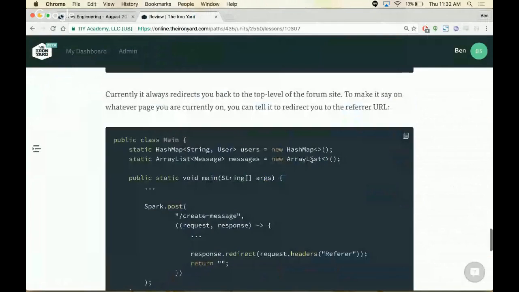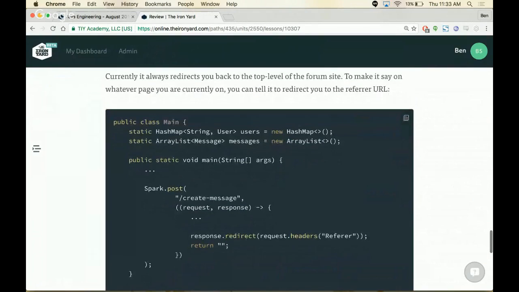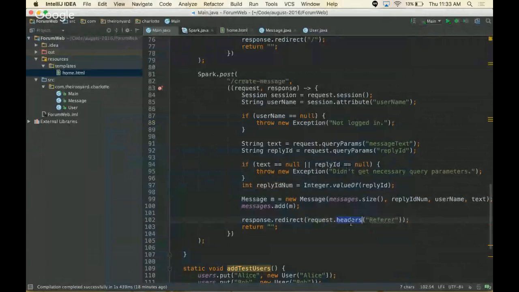So currently it always redirects you back to the top level of the forum site. So if you think of a forum, if you're in a thread and you respond to the thread, it shouldn't just take you all the way back to the home page. It should maybe refresh to show the message you just posted. So what we're going to do is instead of requesting a redirect slash, we'll redirect to what's called a referrer. There's got to be a better way to do this.